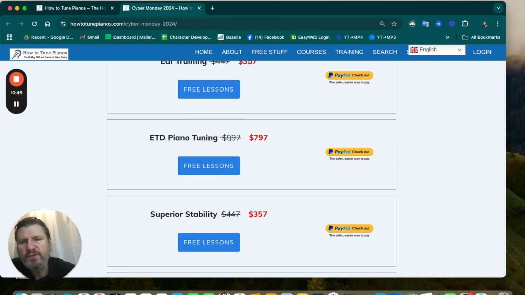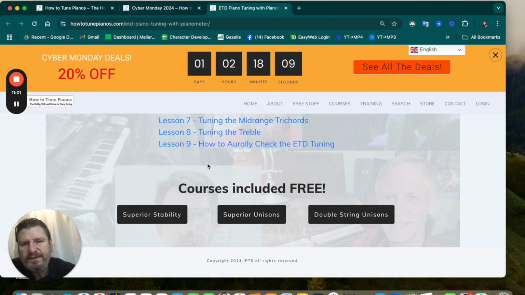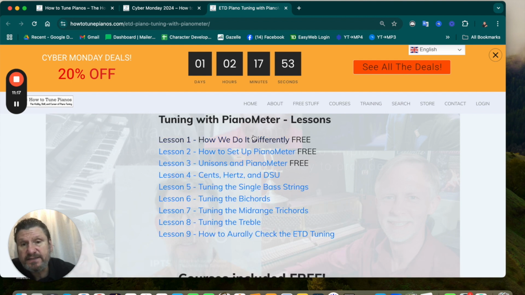Let's look at tuning a piano with an ETD piano meter. This course includes these 3 courses for free: superior stability, superior unisons, double string unisons, and includes these lessons: how we do it differently, how to set up piano meter, unisons and piano meter, sense hertz and double string unison, tuning the single bass strings, tuning the bichords, tuning the mid-range trichords, tuning the treble, and how to orally check the ETD tuning. Let's look at unisons and piano meter, the free lesson.